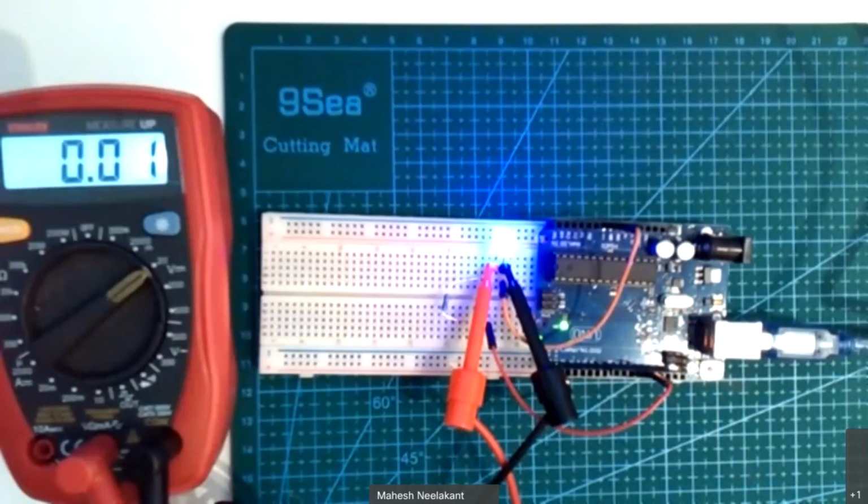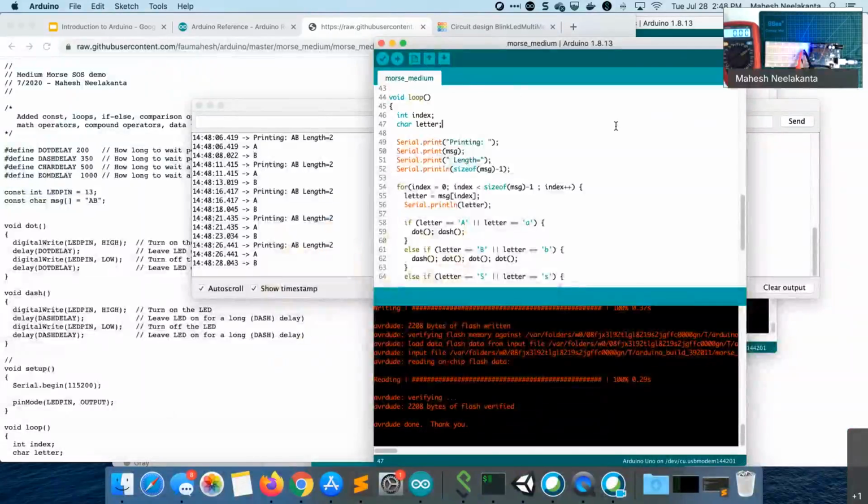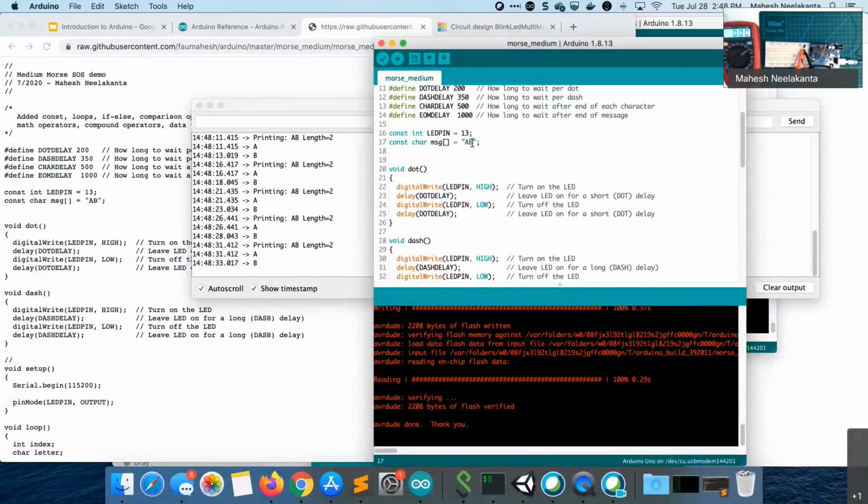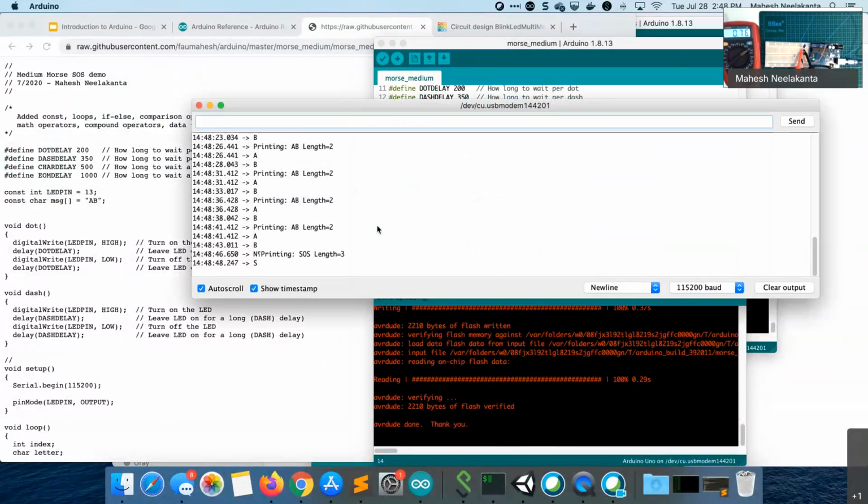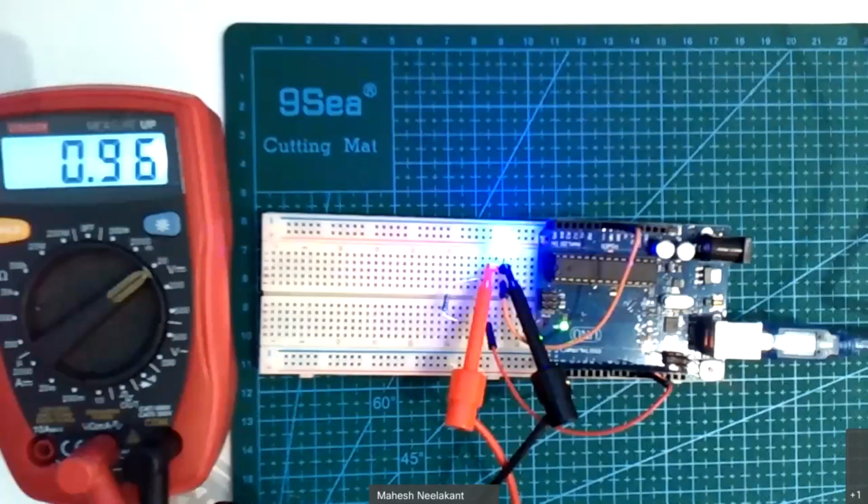Okay, now let's make a small change to our code. Let me share my screen again. Let's change our message from AB to SOS. All right, I'm going to save it. I'm going to upload it again. Let's look at our code. Notice what it says now: printing SOS, length 3, S, O, S. Let's look at my screen on the big screen. There it is: dot, dot, dot, dash, dash, dash, dot, dot, dot.